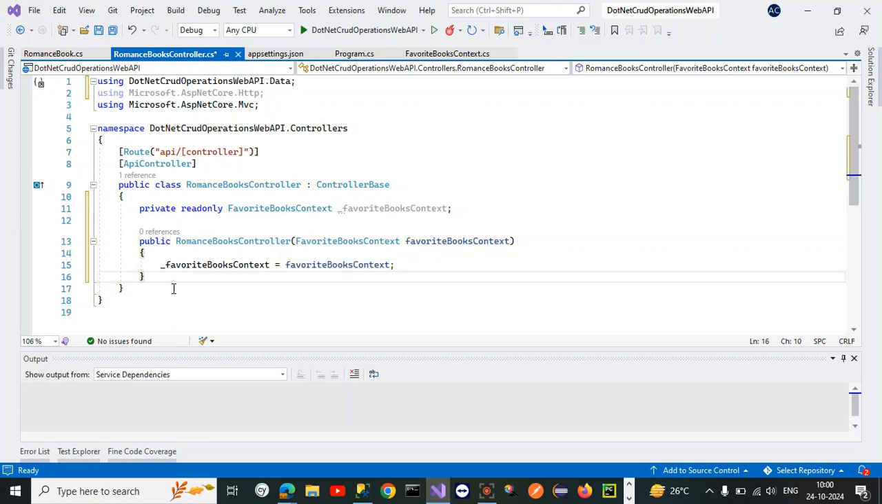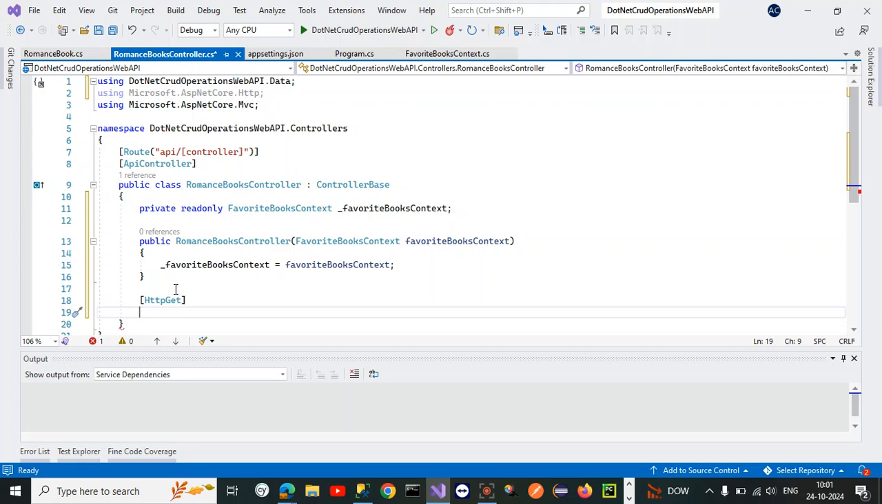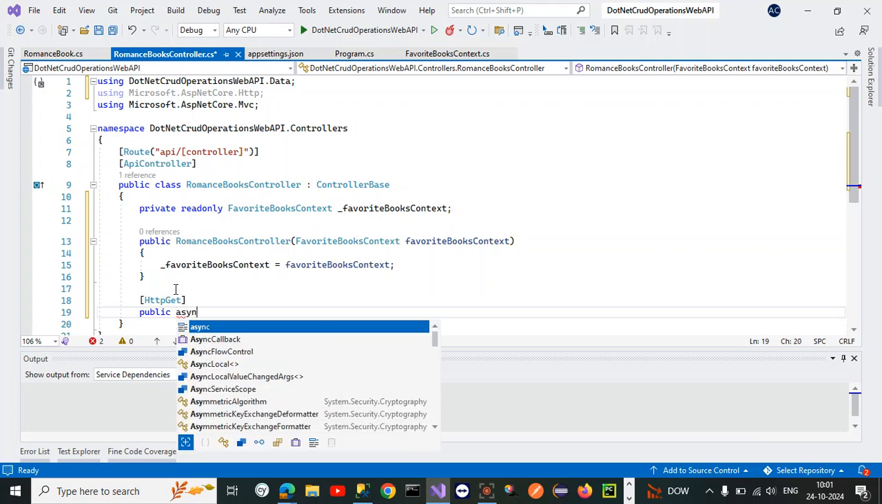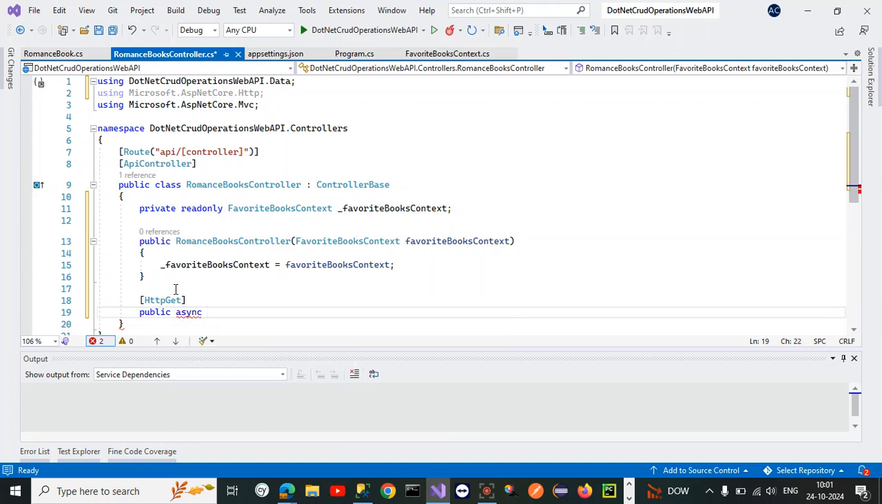Okay, now we'll be creating our requests one by one. First we'll be creating a get request. So basically, for creating our get API, we will make a method that will obviously be public and make it async, because we are going to hit our database, so it will take some time to fetch the data. So that's why I've made it public and async.